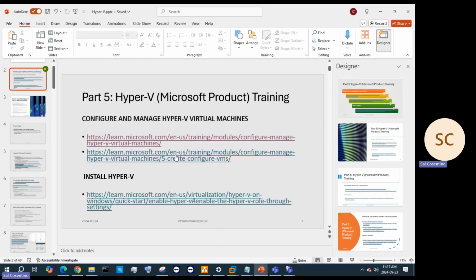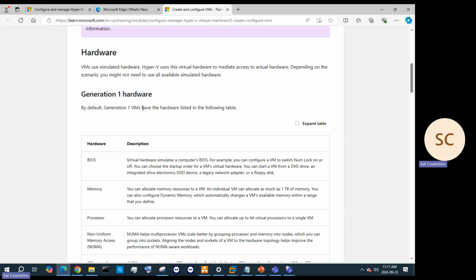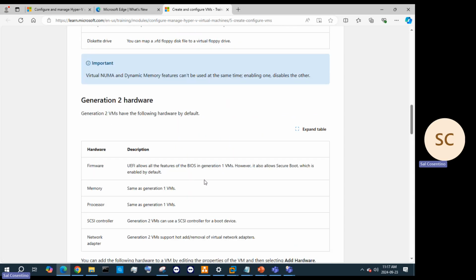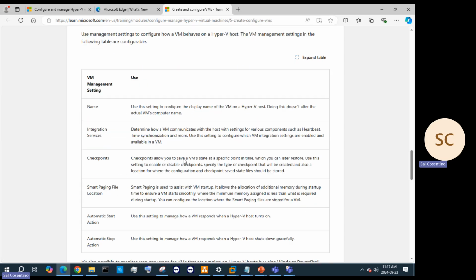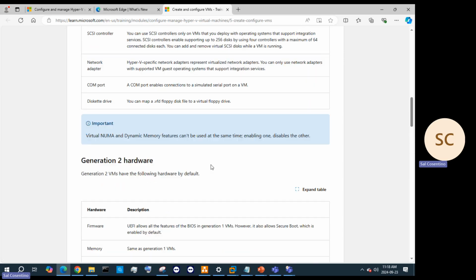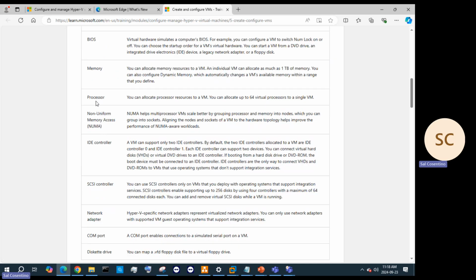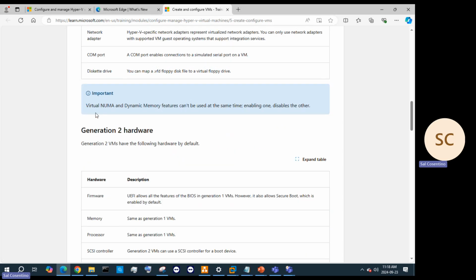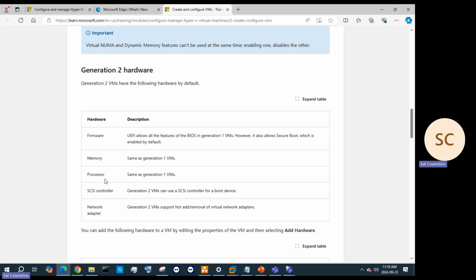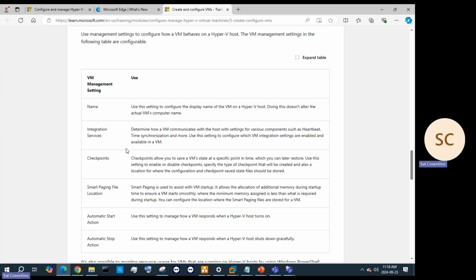So I also have some links here. I'll post these links up here, and this will explain to you what generation one and generation two are, but I'll also give you a general description of what it means, and the different hardware within these generations, like your memory, your processor, your NUMA, your IDE controller, SCSI, network adapter, COM, diskette drive. And then we'll also talk about the firmware, memory and processor for generation two. As we install it, we'll talk about that and the different managing systems.